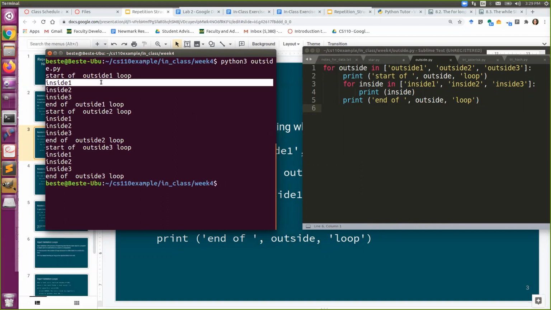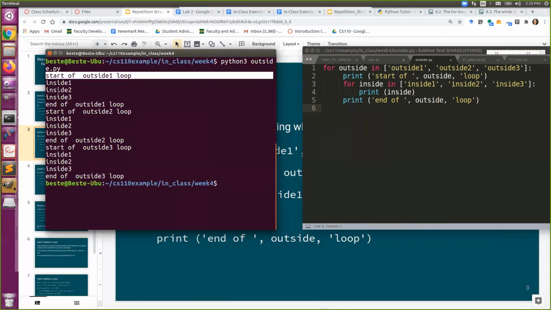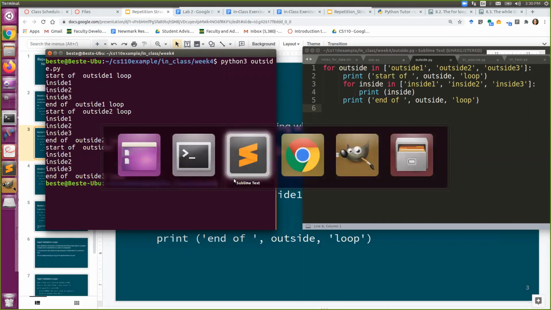So we have start of outside loop 1, and then we have inside 1, inside 2, inside 3, end of outside loop 1, and then start of outside 2 loop. So you can see we're stepping through these lists. Remember, each target variable is going to get the value of the next item in the list for every iteration. If you've forgotten how to do lists and for loops, please go back and look at the last lecture where we covered just single for loops with lists to make sure that that's clear for you.